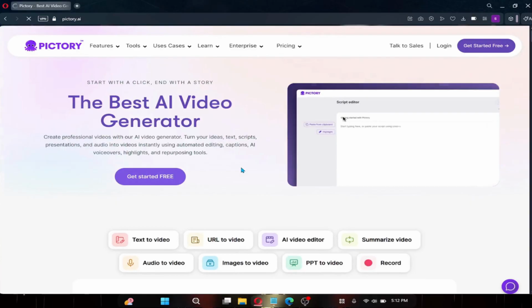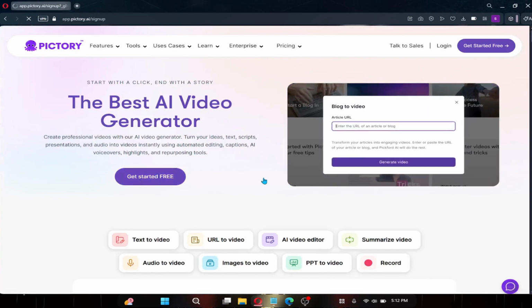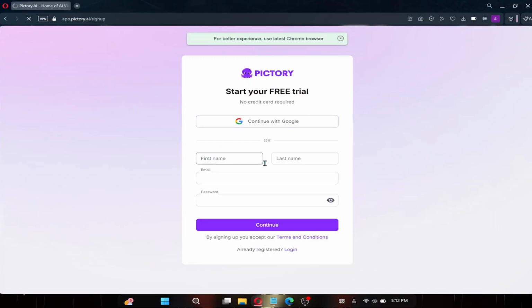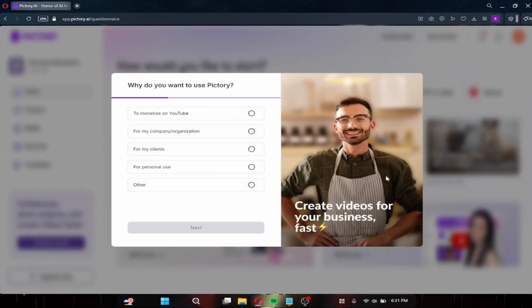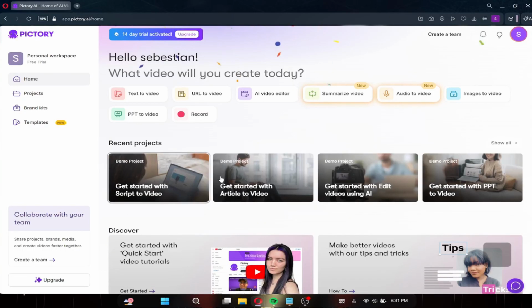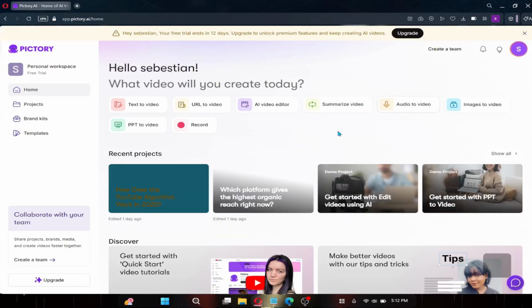Let's start from the beginning. Once you land on the Pictory website, you click Start for free and sign in with your Google account. There's no complicated setup, and you're inside the dashboard in less than a minute. This is already a big plus, especially if you're a beginner or someone who doesn't want to deal with complex video software. This is the Pictory dashboard, and everything is laid out very clearly.